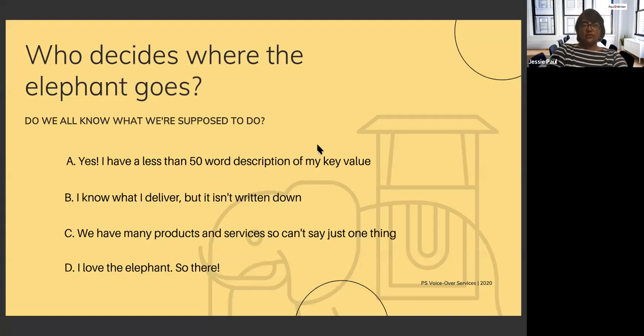So, quick question for you all. Do you have a 50-word description of your key value? A: Do you know what we're supposed to be doing? For many of us, the answer might be B: I know what needs to be done, but it isn't written down. Some of you may be struggling with option C: We have lots of products and services, so we can't say just one thing. And I'm really hoping none of you are in bucket D, which is: I really love the elephant.